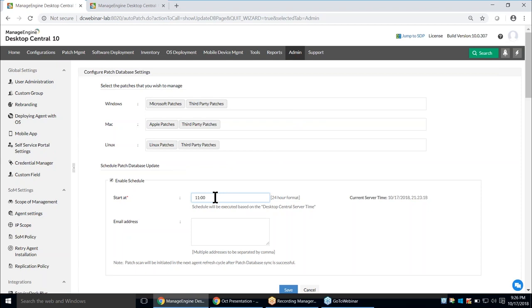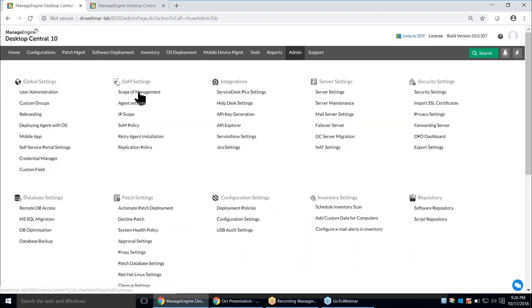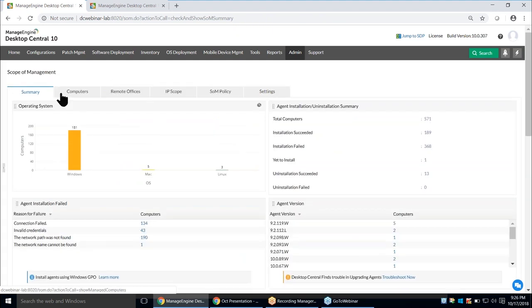So here comes the enable synchronization. You can set this option, where your Desktop Central server will reach the central patch repository and download the patch database, and it can be managed. Once the synchronization process is done, the next important step is to scan all the machines and identify the missing patches. So before we step on to that option, we'll see how to install the agents in our environment.